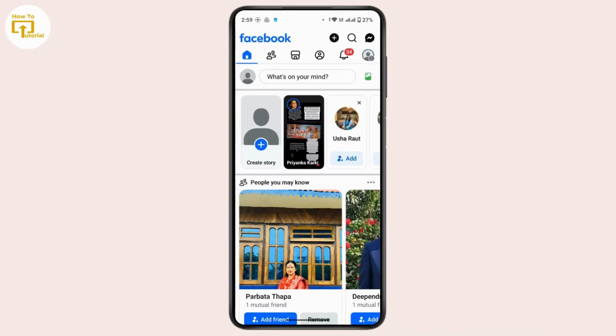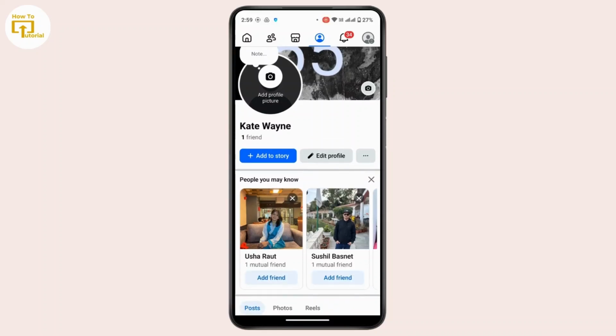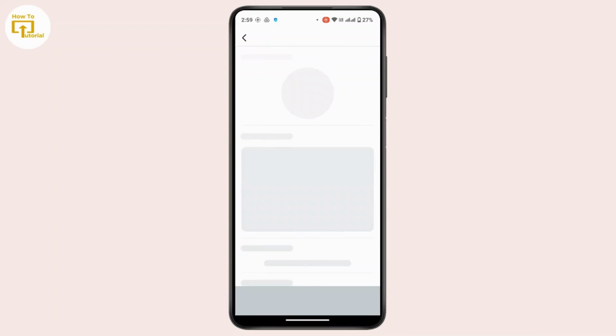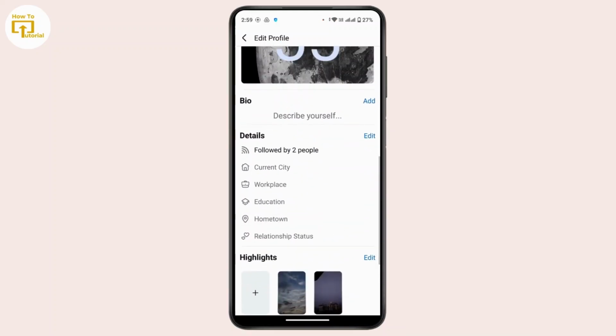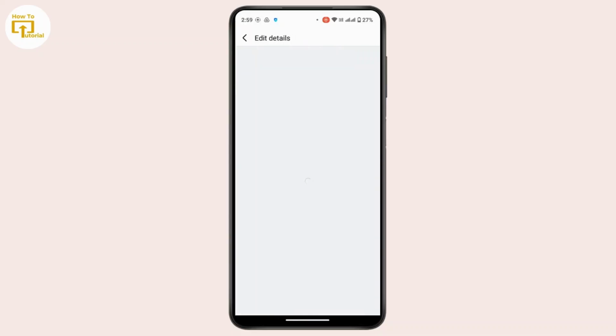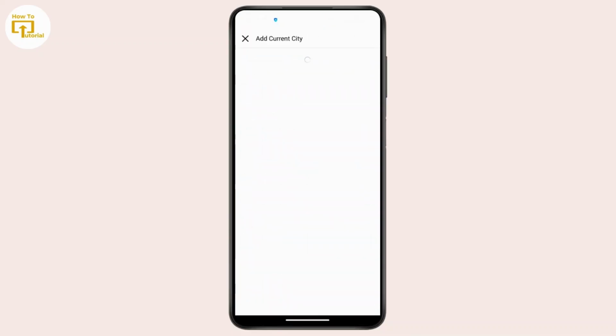From here, tap on your profile icon at the top left corner. Once you're here, just below your profile, there is an edit profile button. Tap on it. Here, scroll down a bit. Now you can add your location. Tap on current city. Here, tap on add current city.